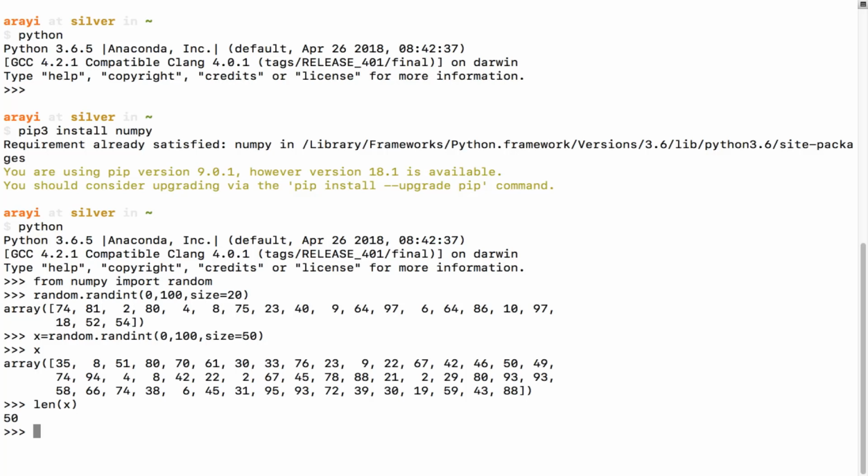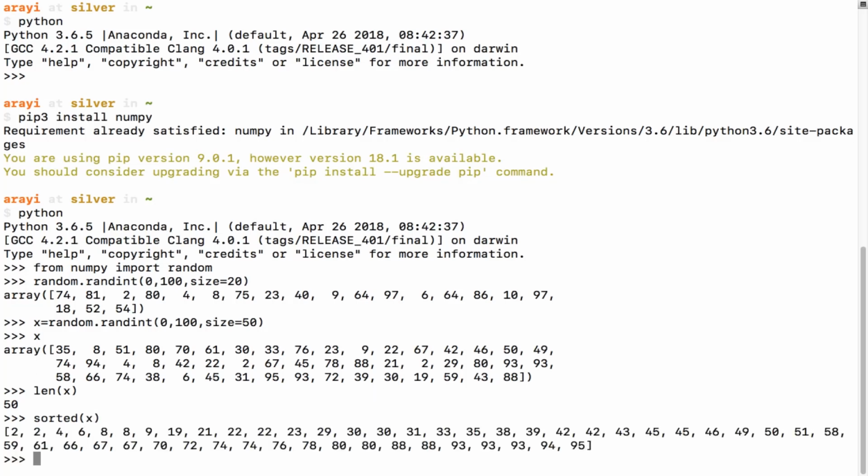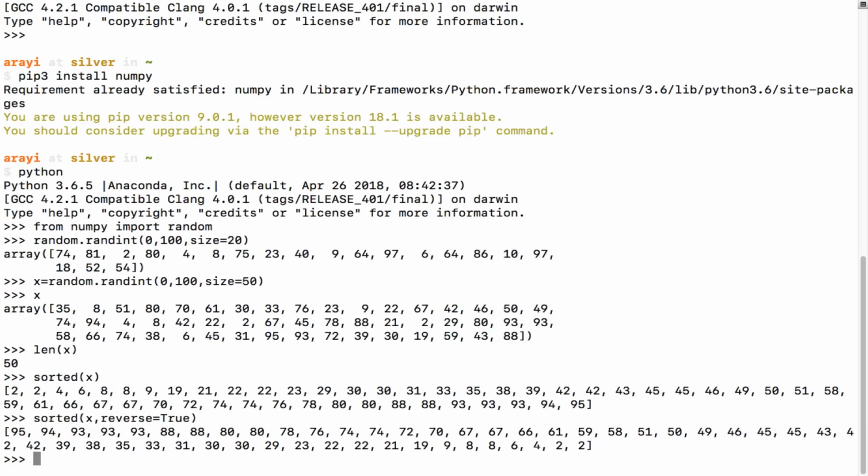One thing we might want to do in order to look at this a little easier is use the sorted function, which will sort a list or an array by the values that are in it. So you see here, it's sorted all the values from greatest to smallest. We can also go sorted reverse equals true, and it'll give it to you the other way around.